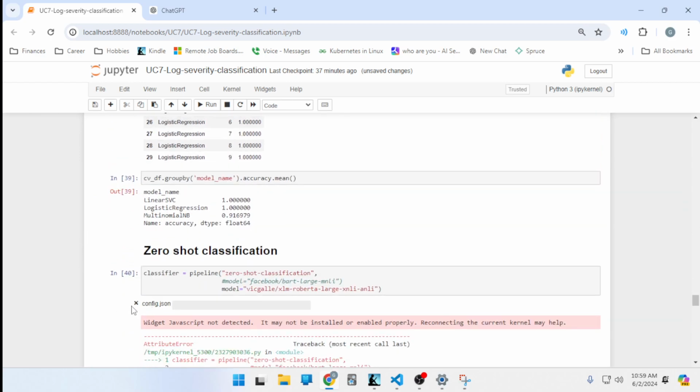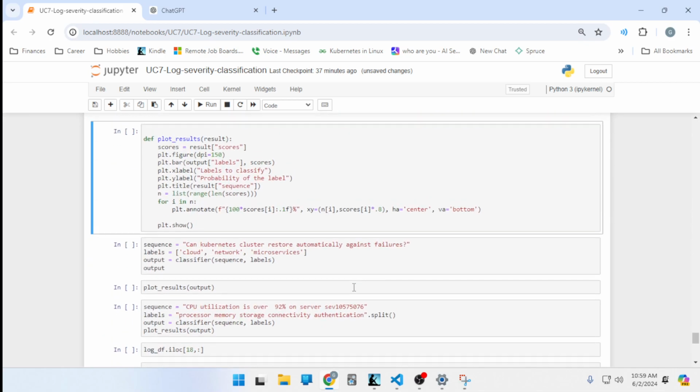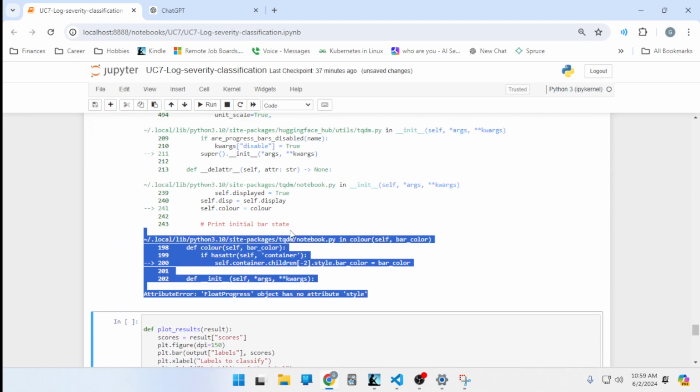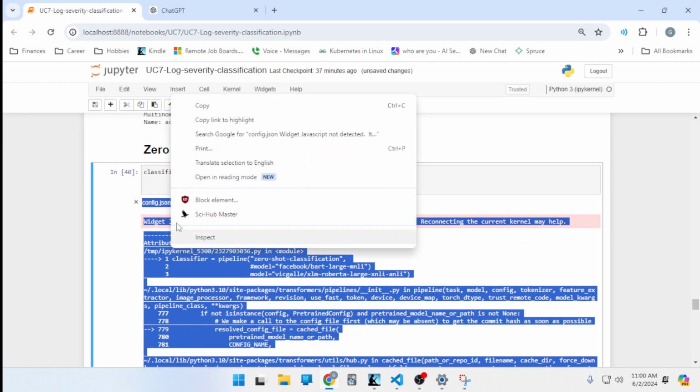And yep, so config.json, widget JavaScript not detected, it may not be installed or enabled properly. So let's feed all of this to ChatGPT. Now maybe it has to be run in Firefox, something like that.